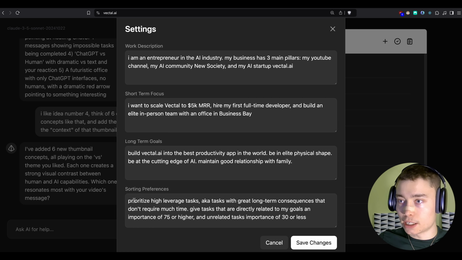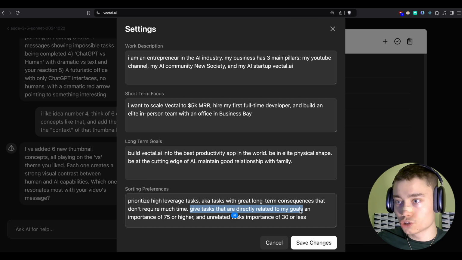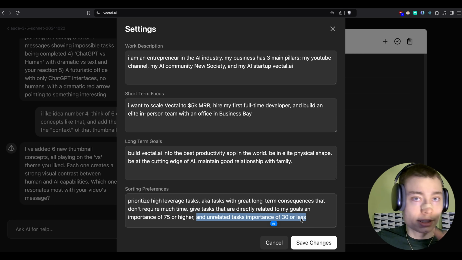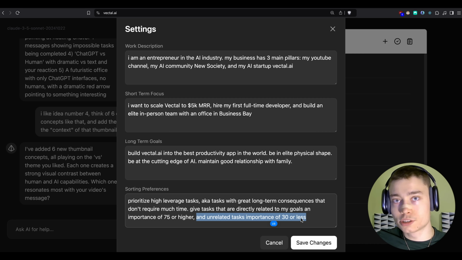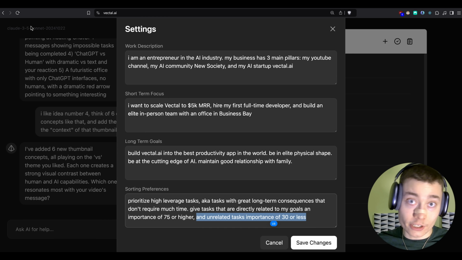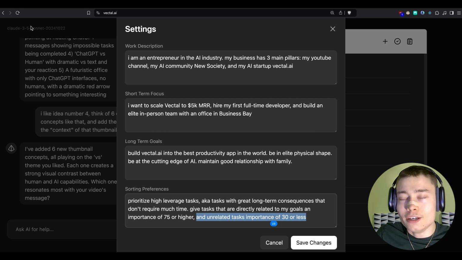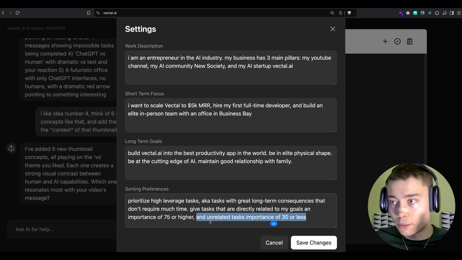And for the sorting preferences, I said prioritize high leverage tasks, which are tasks with great long-term consequences that don't require much time. And then I tell it, give tasks that are directly related to my goals an importance of 75 and higher, and unrelated tasks an importance of 30 or less. The reason I did that is because sometimes the AI models, whether it's Claude or whether it's ChatGPT, they like to be passive, right? So if you tell them to rate something, they'll give it a 7. If you tell them, rate it between 1 and 100, they'll usually do between 40 and 85. They really don't like to do the extremes. So I gave it permission to do this basically.